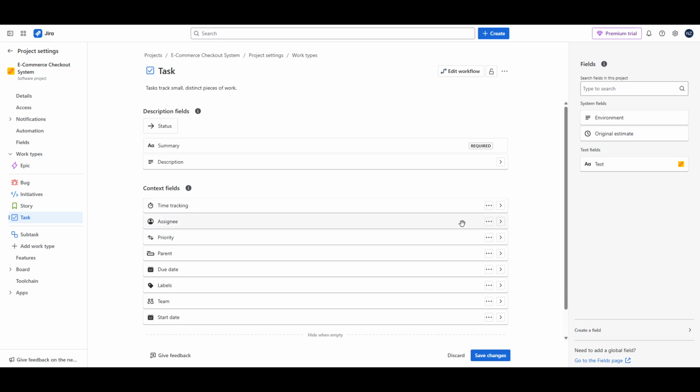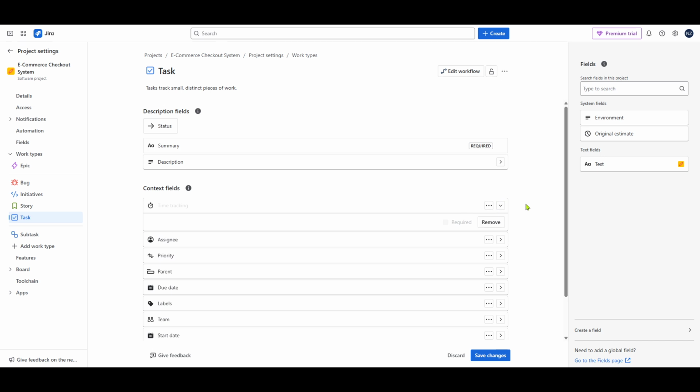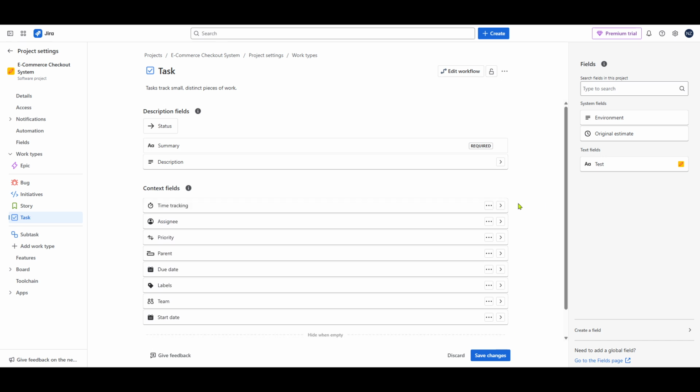And there you have it. By following these steps, you can easily update the estimated time for a task in Jira, making sure your project timelines are accurate and up to date. With this knowledge, you can now manage your tasks more effectively.